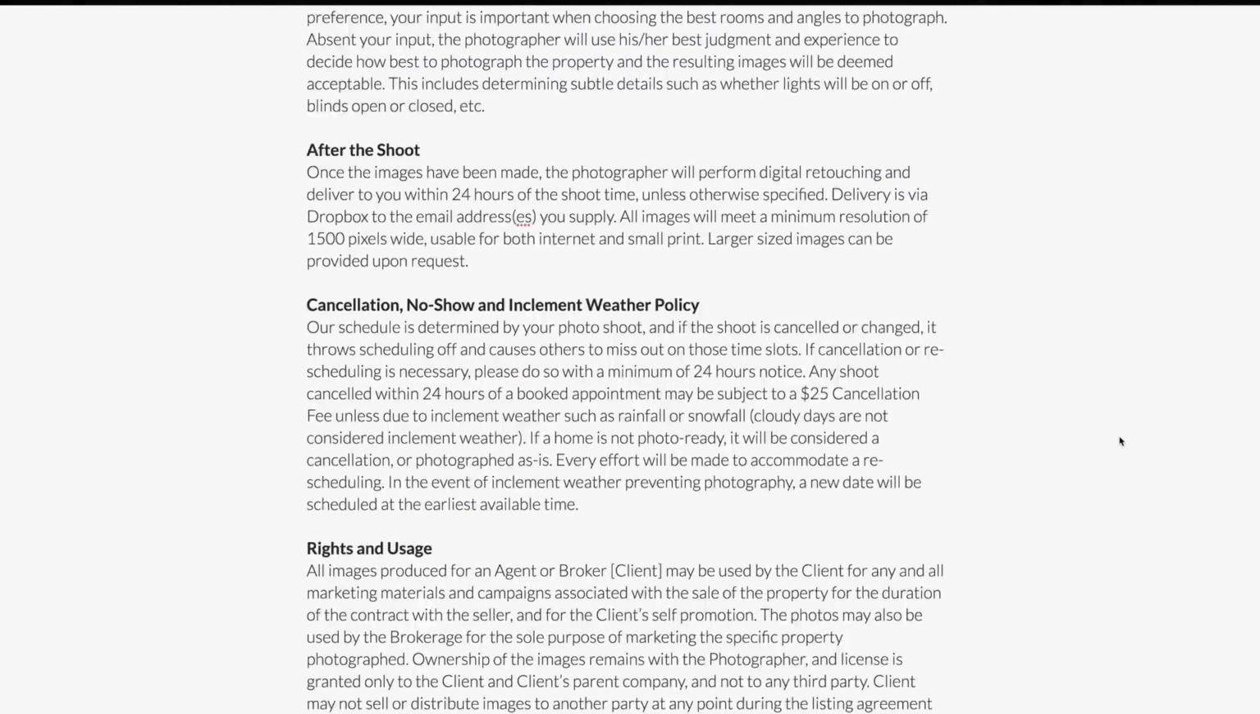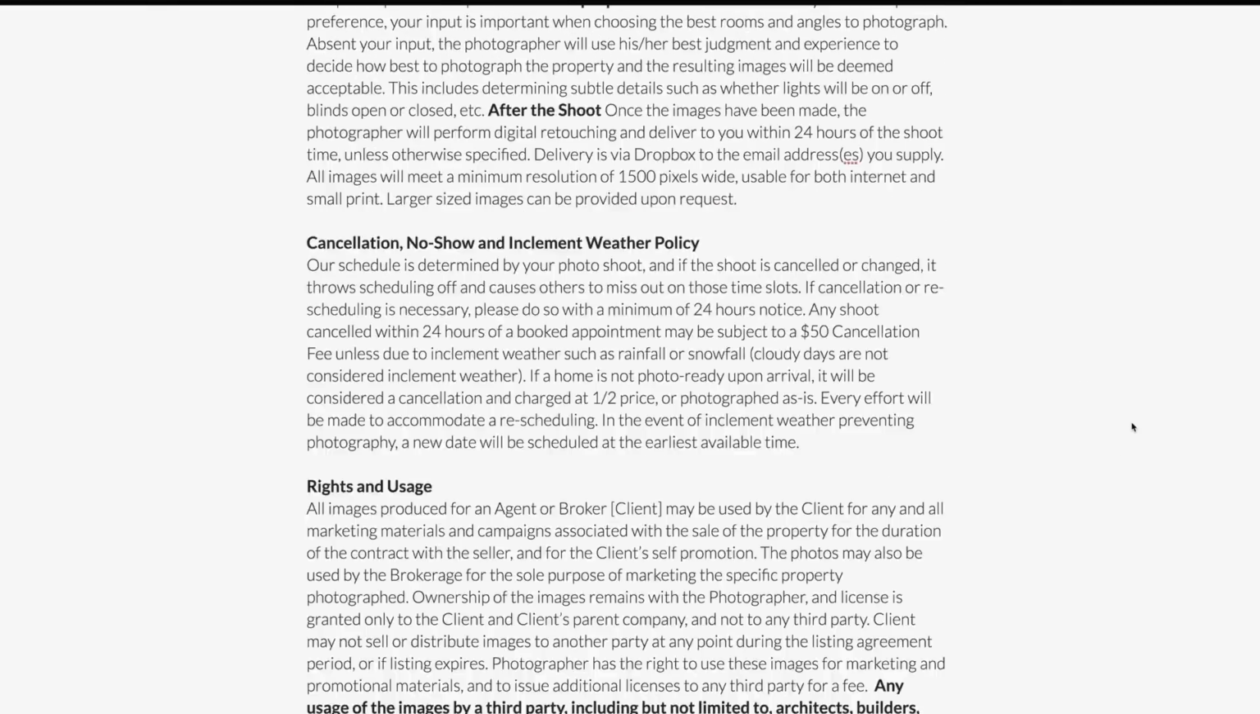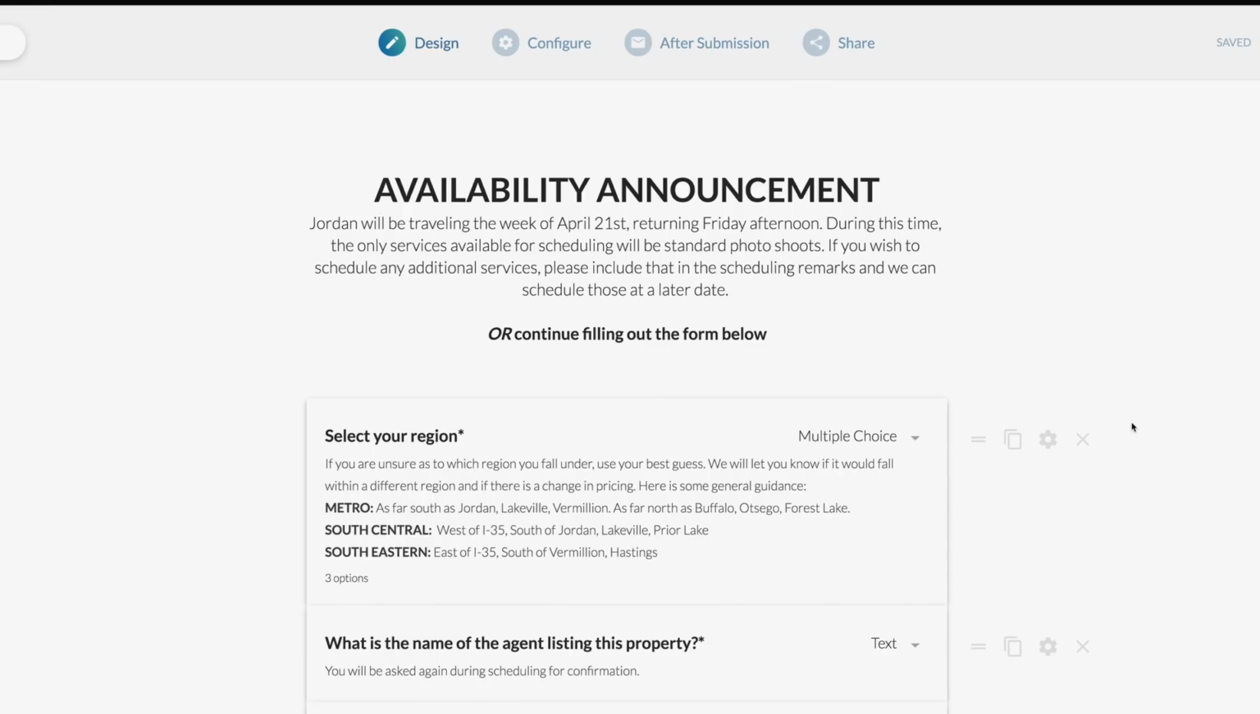Here's all my terms and conditions for the different regions I'm in. And that's pretty much it. Now, what happens is when they hit submit after they select those terms and conditions, it's going to bring them to my scheduling system, which again, I'm going to show you in a different video.